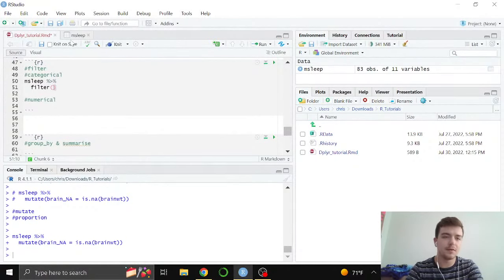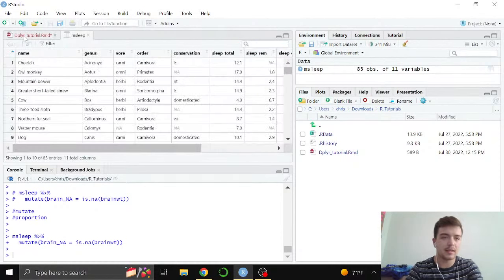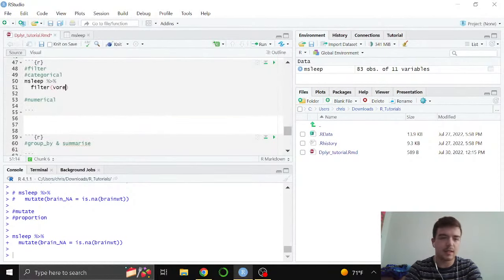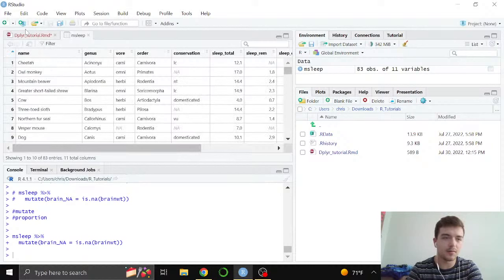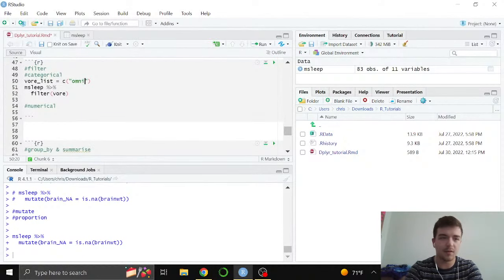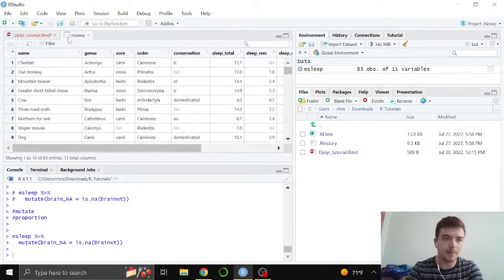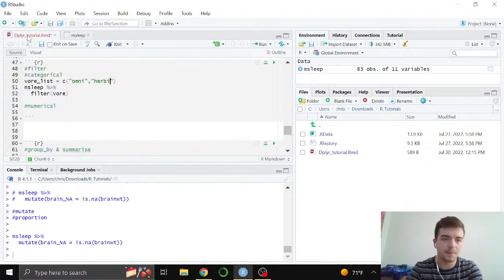So we're going to filter that data set. I'm going to say vor. And just to make it easier, I'm going to make a list here. So we'll say vor list equals, and we want to look at omnivores and herbivores. So we're going to make a list. We have omni, and then we have herbi. Let me make sure that's how it's spelled. Herbi, omni. Okay. So now we have our list of the categorical variables that we're interested in for vor.